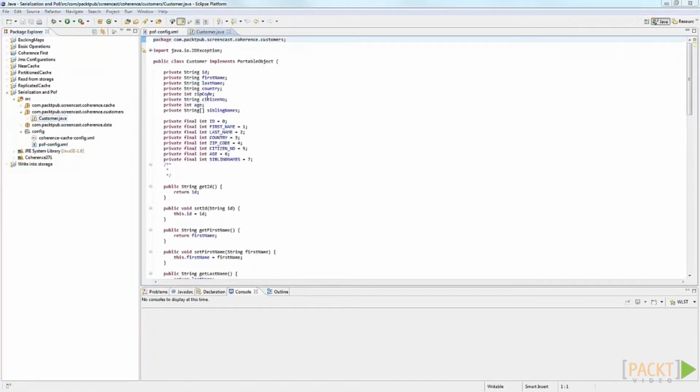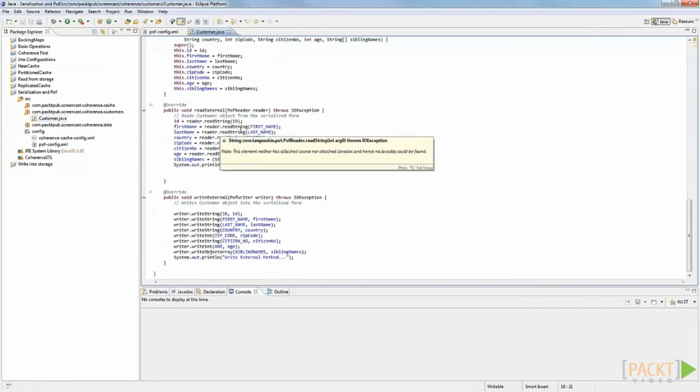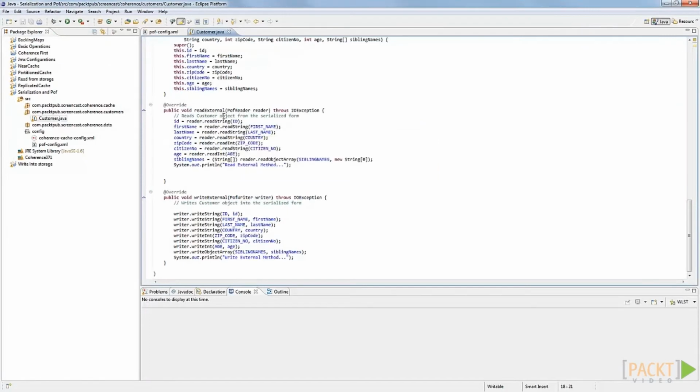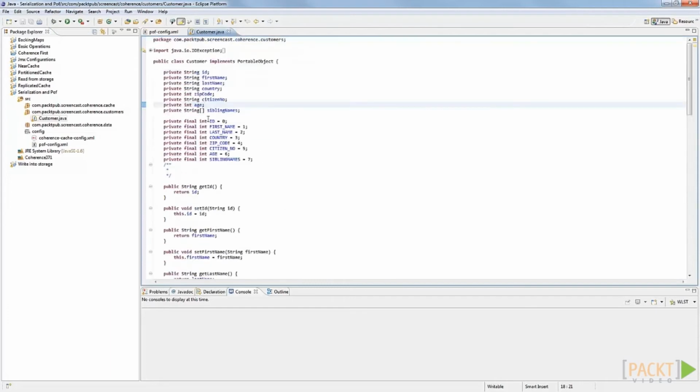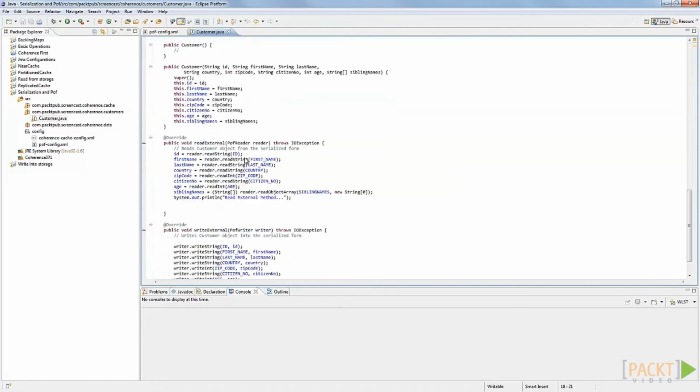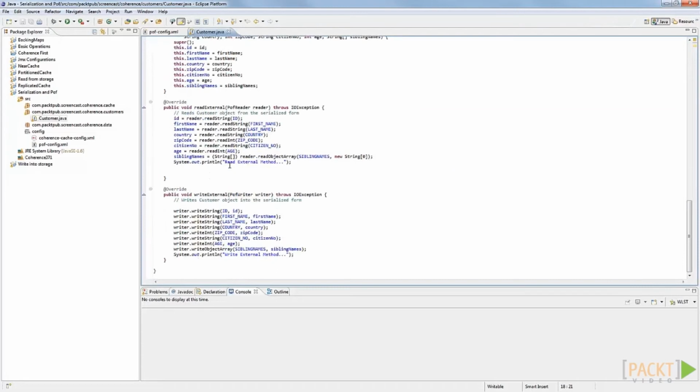Our Customer class has implemented the PortableObject interface, and this interface forces us to implement the readExternal and writeExternal methods. In both methods, we are using index values. I have specified them in uppercase. For example, ID is equal to 0, first name is equal to 1, and so on. The order of the index values should be the same for both methods. For example, in the readExternal method, the ID index variable is 0. Hence, in the writeExternal method, the index whose value is 0 should be used first, otherwise it will throw an exception.